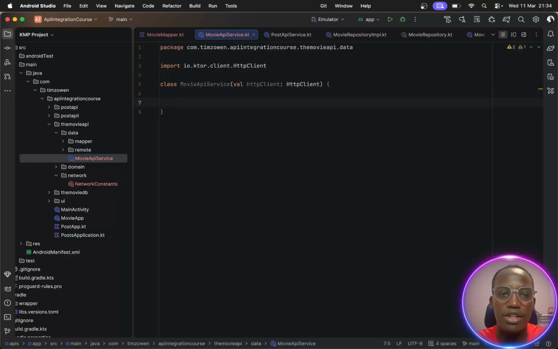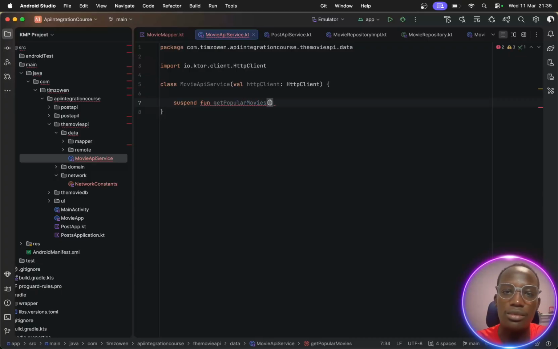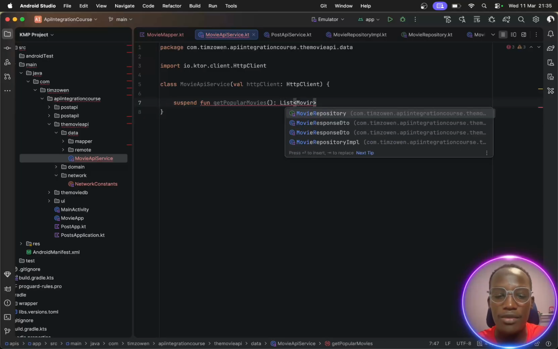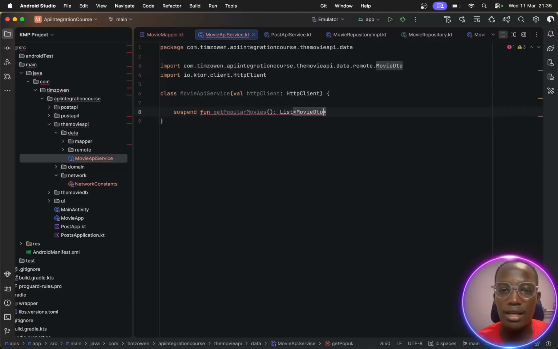So we're going to create a suspend function because we have to wait for these results. We never know when this kind of result is coming in. So we're going to say get popular movies. Now, given that we are still within the network, we always have to make sure that we are returning the DTOs. So make sure that we're using the API one.